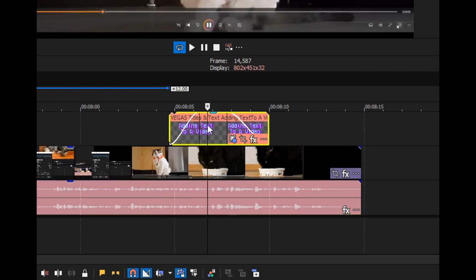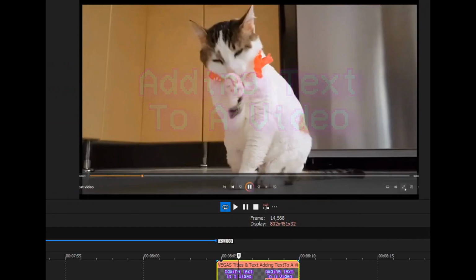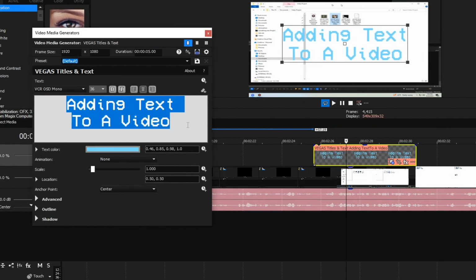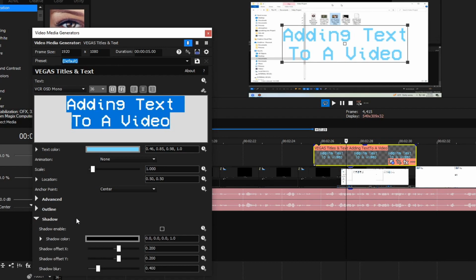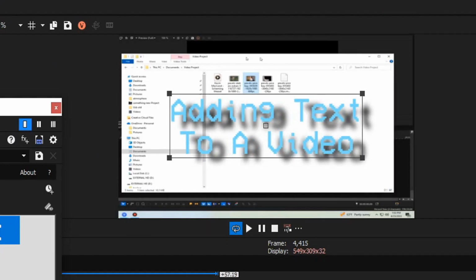Third, text tips. To fade text in or out, click on the top corners of either side of the text on the timeline bar and drag it. To change opacity levels, click the top of the timeline bar and drag it down. To enable shadows, click on the Generate Media icon, go down to Shadows, click on the arrow, check Enable Shadows.